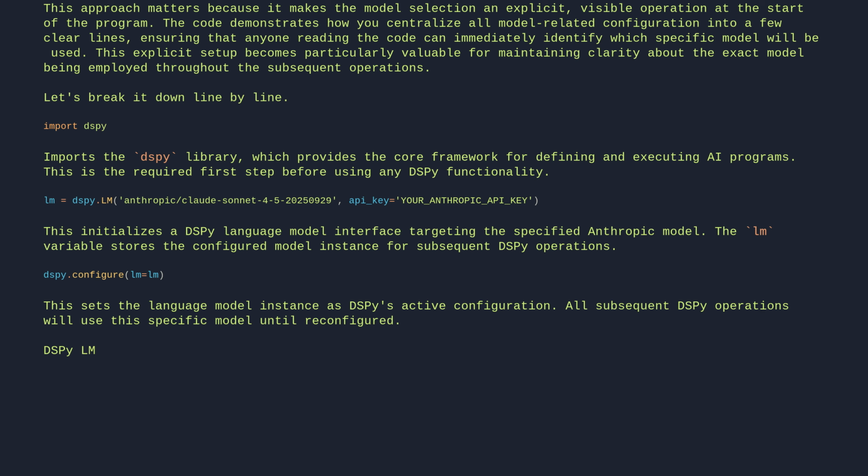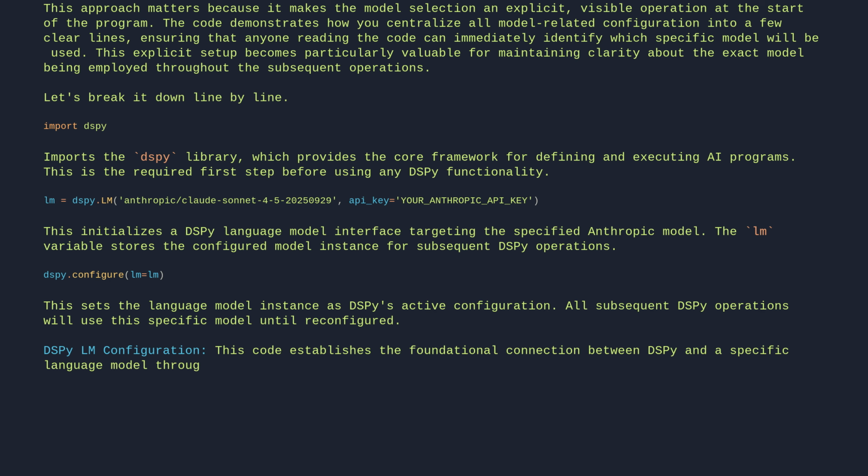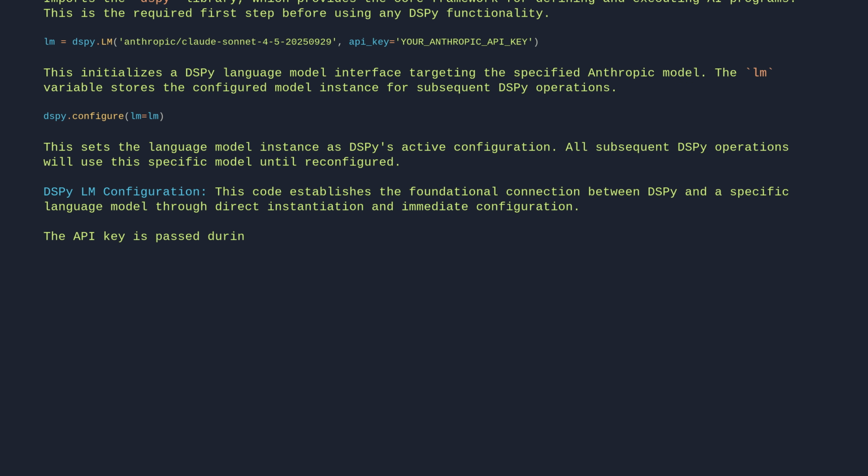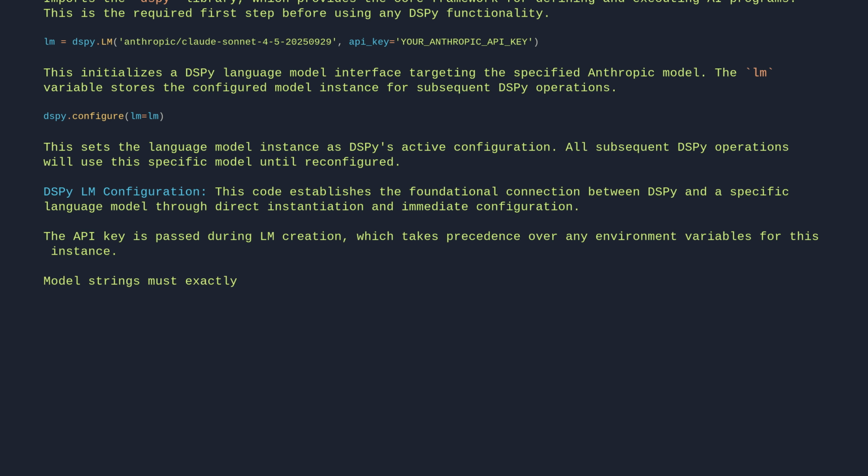DSPy LM configuration. This code establishes the foundational connection between DSPy and a specific language model through direct instantiation and immediate configuration. The API key is passed during LM creation, which takes precedence over any environment variables for this instance. Model strings must exactly match your provider's expected format, including version numbers and proper casing.